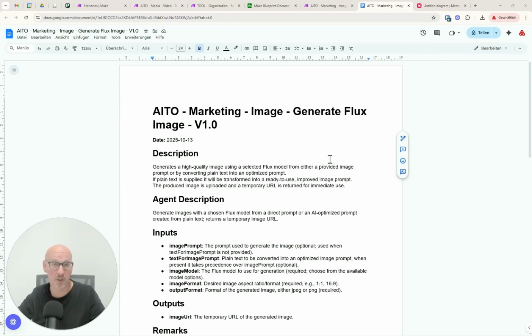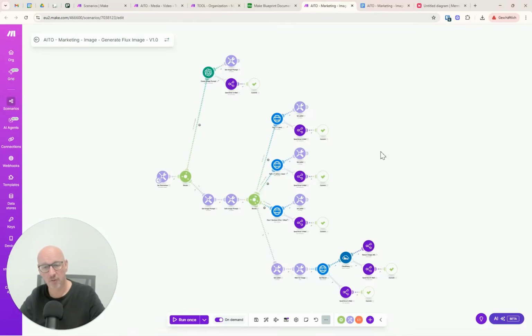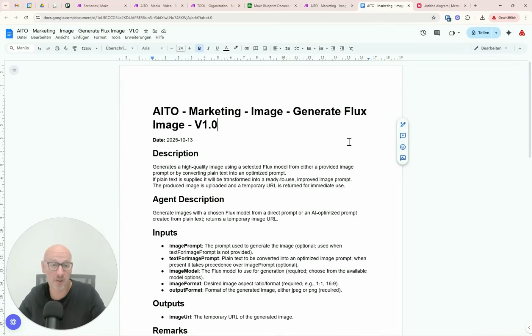I have a very concrete example here. We have a scenario where we generate images using Flux and various Flux models. And this scenario is set up as a sub-scenario, so I can reuse it like a component in other scenarios. By the way, that's also a feature of our AI toolbox, ITO, where we build different scenarios, which we build once and can then use again and again. And for that, we also create the corresponding documentation. And that looks like this, for example.